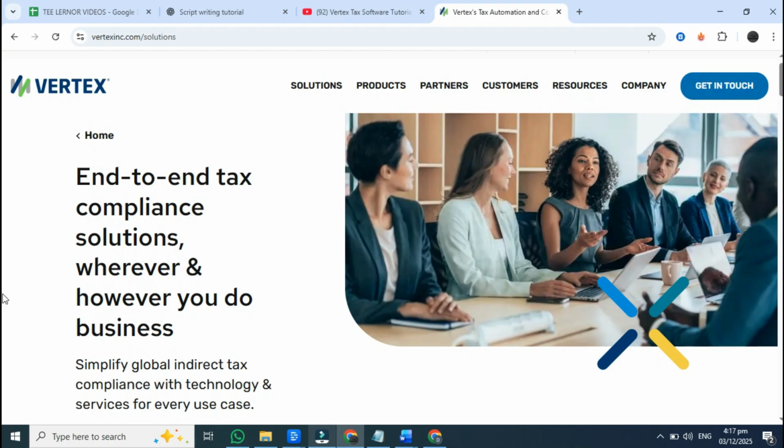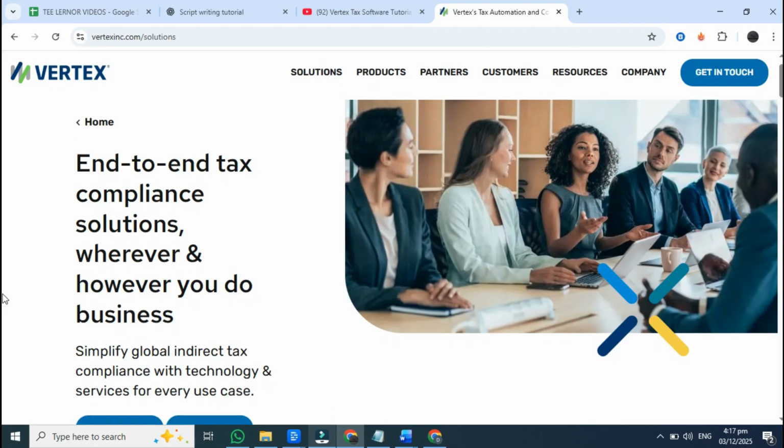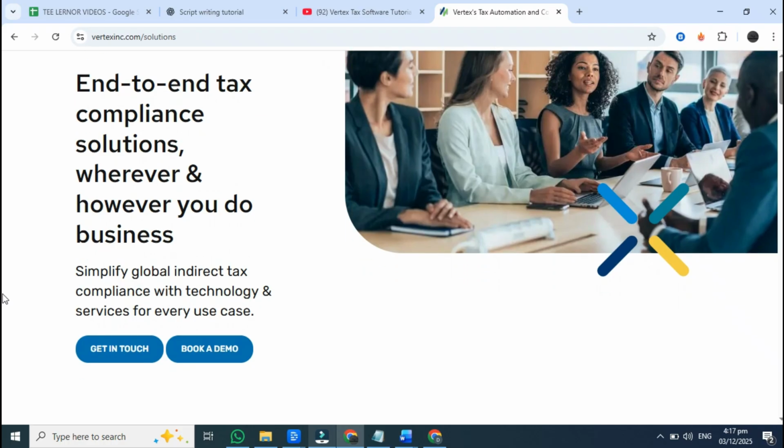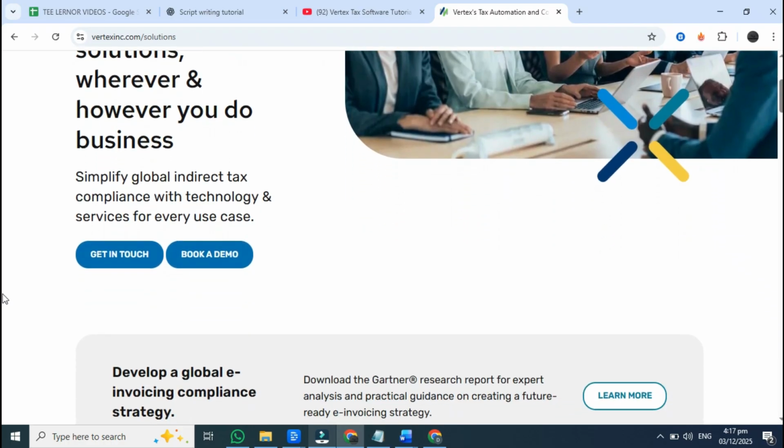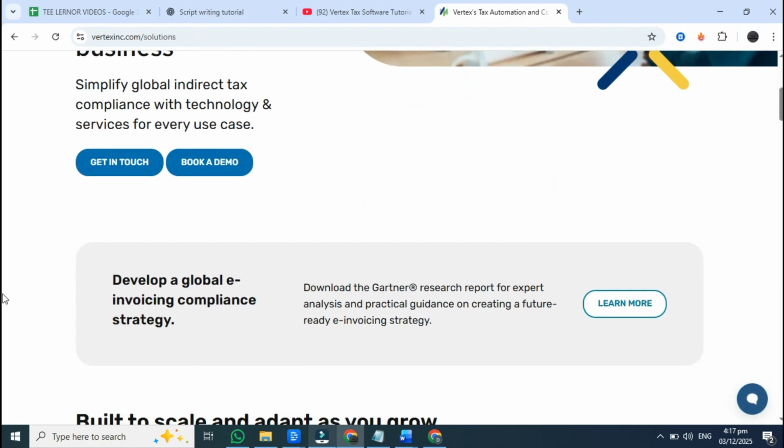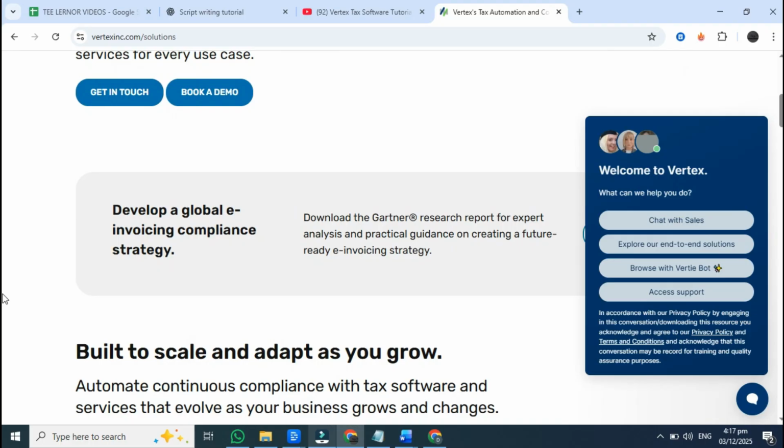First, go to the Vertex website and sign in to your account. Over here, enter your login details and open your main dashboard. Then wait for the system to load all your tax tools and settings.